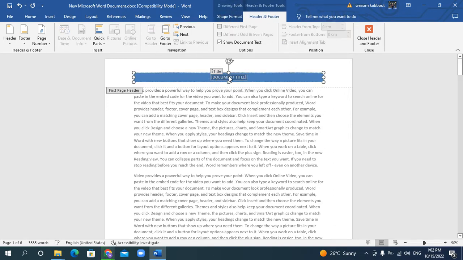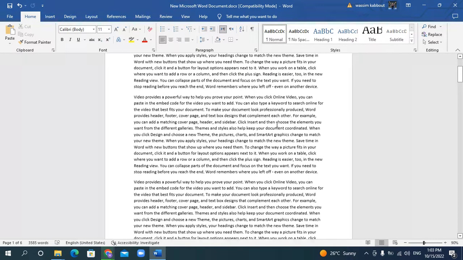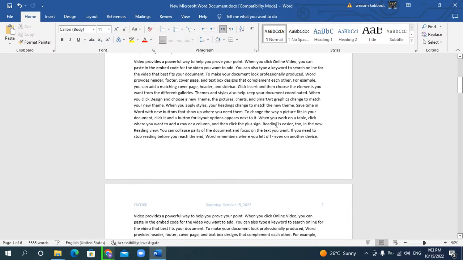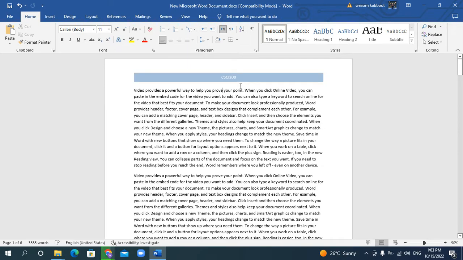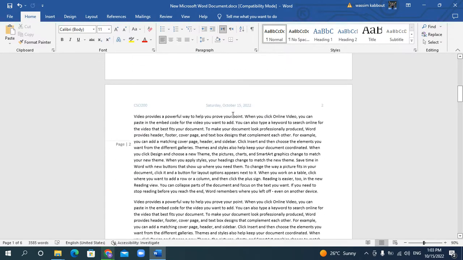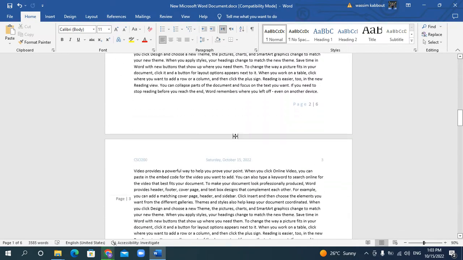So here I can write, for example, CSCI 200. I close my header and footer section. Now, if I move to the second page, as we see here, the header in the first page is different to the header on the other pages.